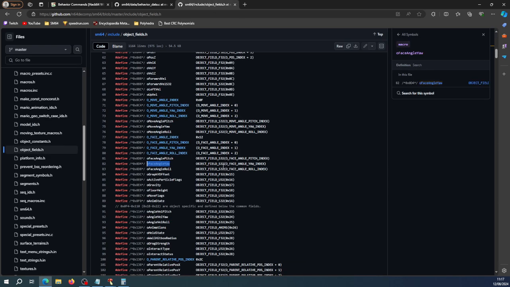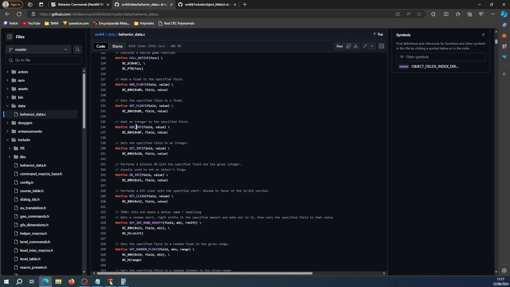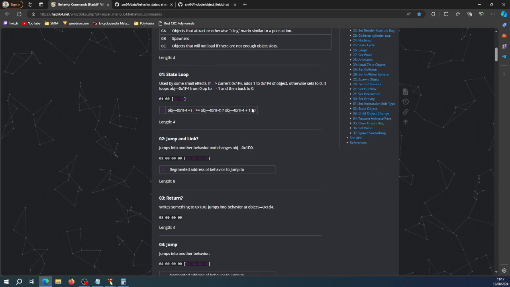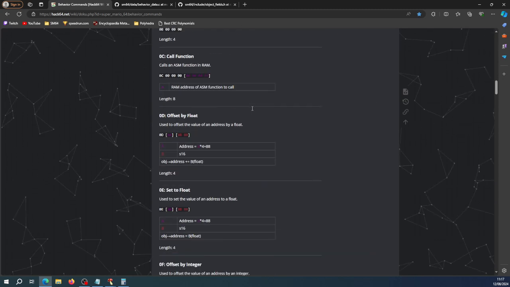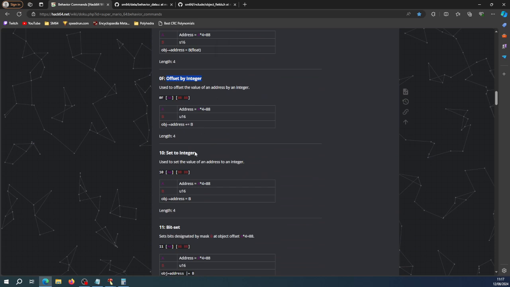So this is a signed integer as provided by the S. F is for float and U is for unsigned integer. So we want to use a command that's for integers. So we have these two, add integer and set integer. We can look also at the documentation from hack64 for these. These are called offset by integer and set to integer here. You can see it starts with 0f.